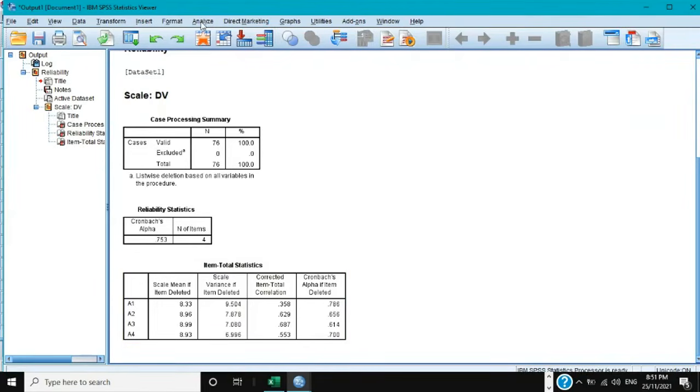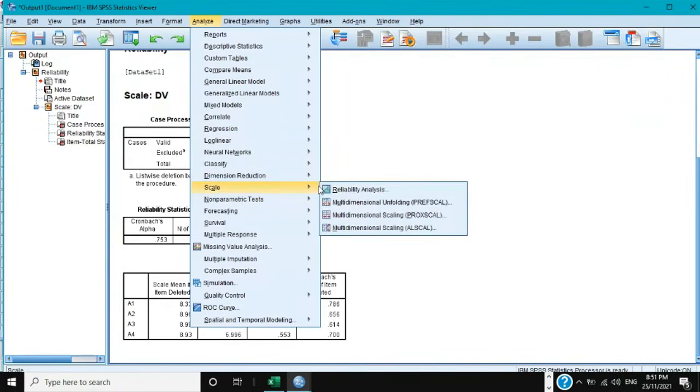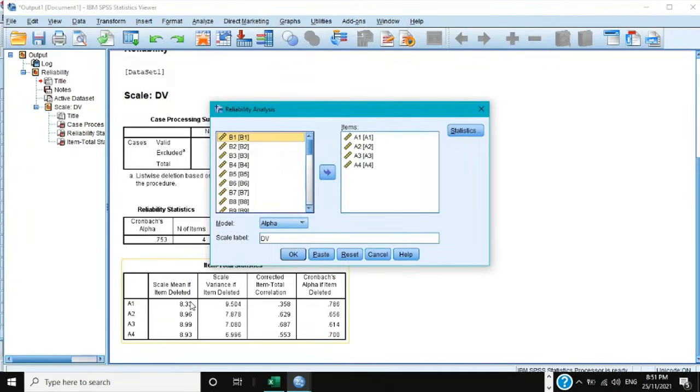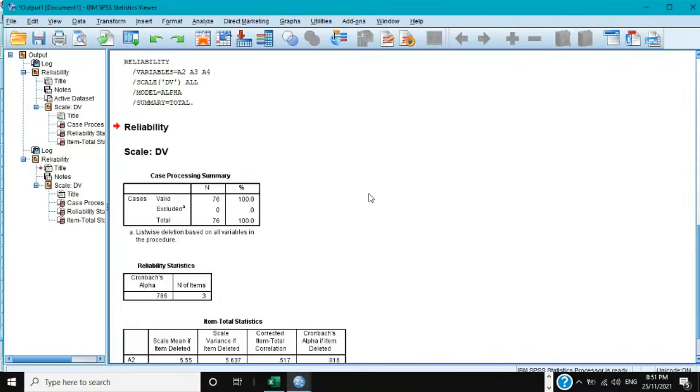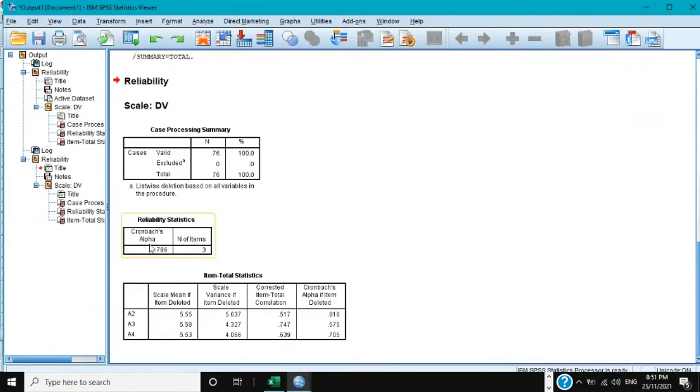So just give it a try. You go to Analyze, you go to Scale, and you go to Reliability. So you know A1 is the culprit, or the problematic question. So you just click A1 and bring it back to the original box. You click OK, and as stated earlier, your Cronbach's Alpha is going to be 0.786. But instead of having four items, now you have reduced to three, or you minus one.